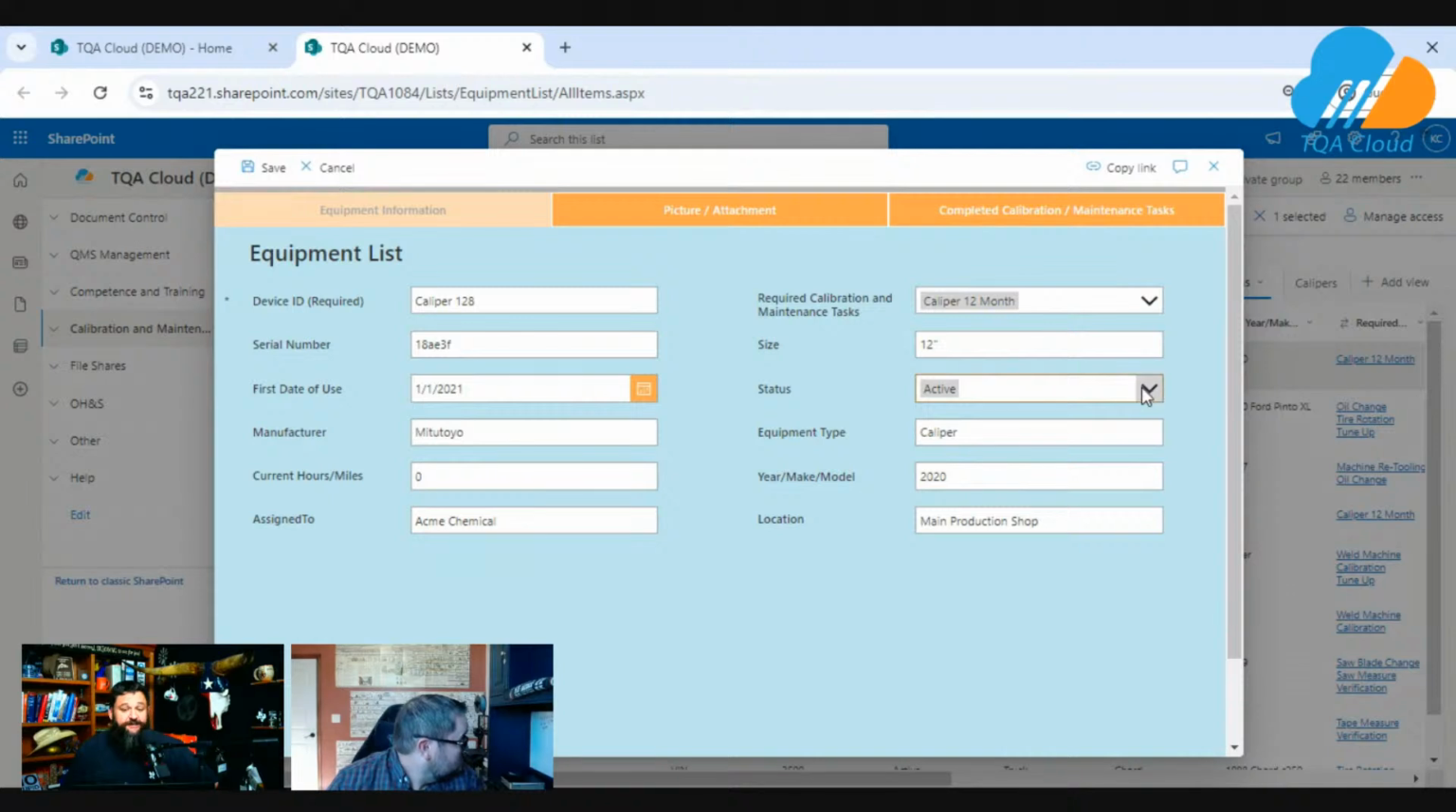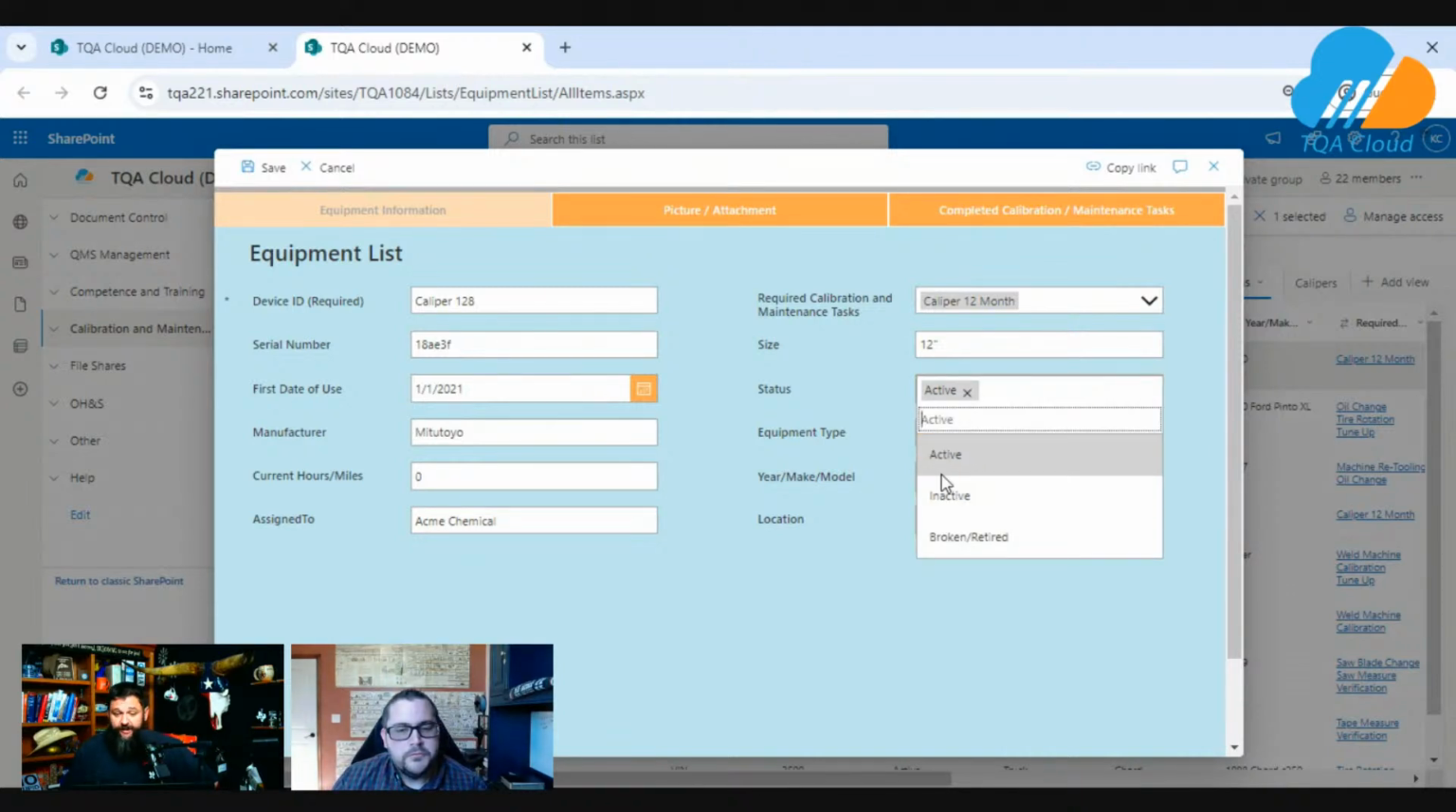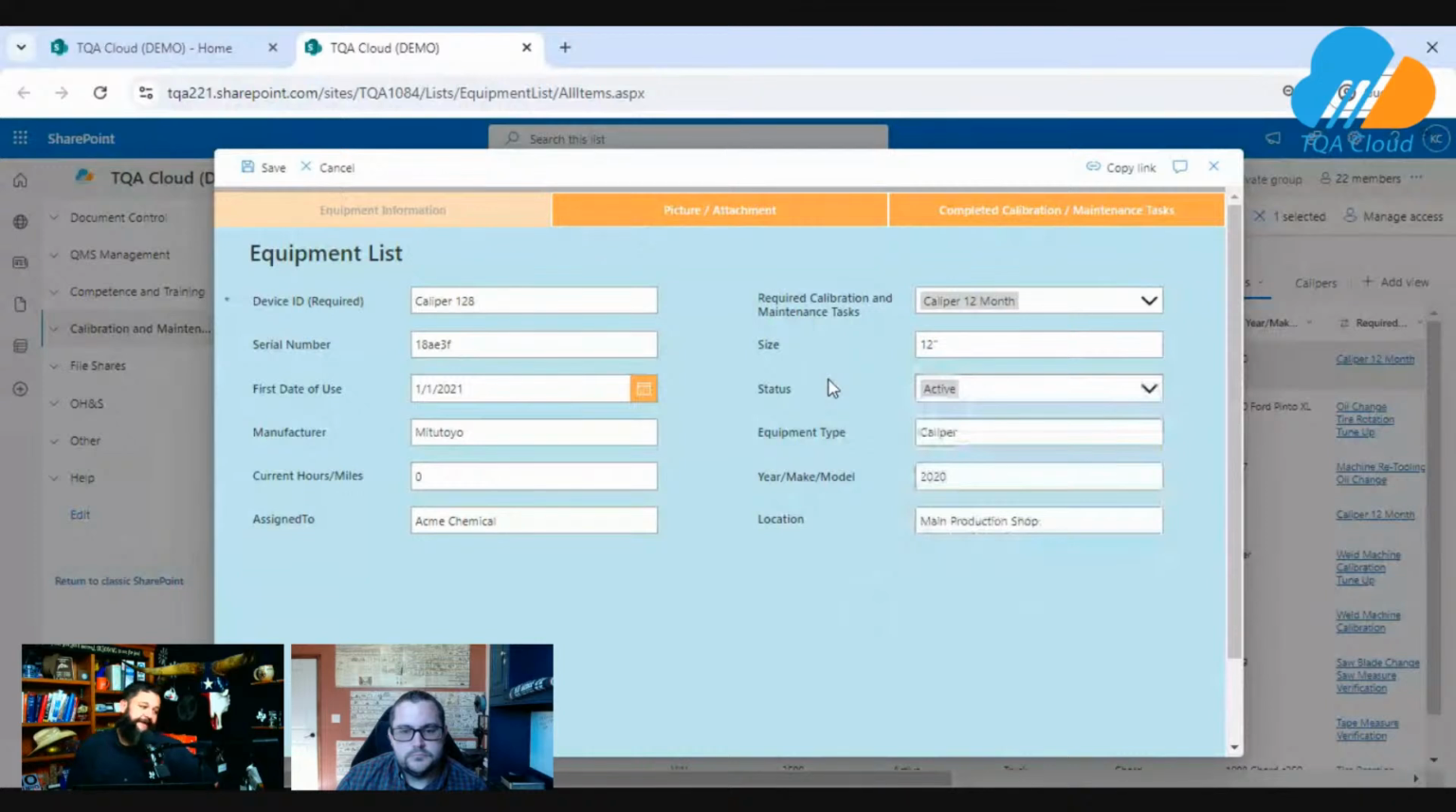What's its status? So once this is inactive, maybe it's broken, retired, whatever the case may be, you don't lose your data. You don't lose your history. You got to have that information in there. API wants you to keep it for 10 years. So don't go deleting records.